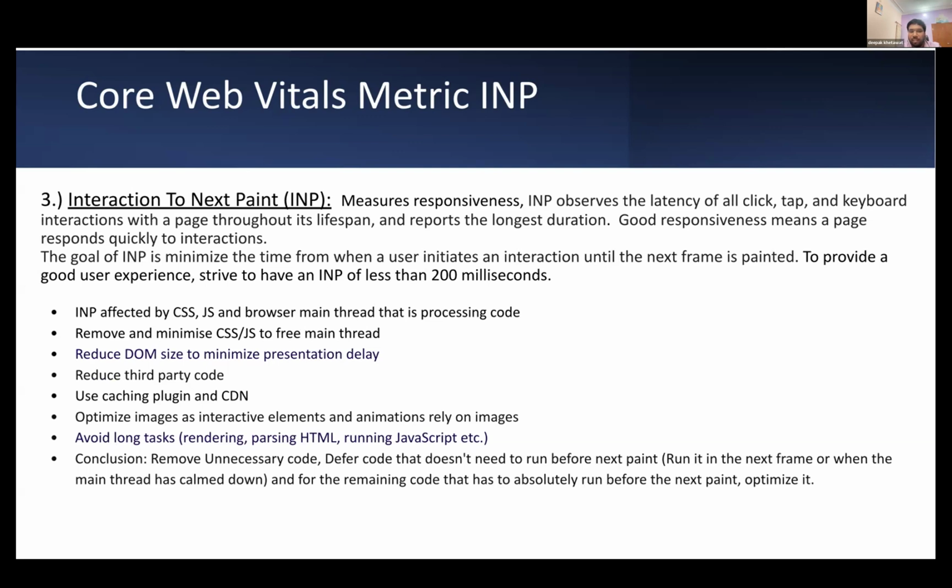There are several ways to measure and fix INP. Fixing INP is a bit tricky, but some things we should keep in mind: we should always optimize our CSS and JavaScript, and reduce unused CSS and JavaScript. Using Chrome, we can easily identify the code which is unused and try to remove it. As I mentioned, we should always reduce the DOM size, the node elements, so that the presentation delay can be minimized. We should always optimize the images and animations, because they can be used everywhere.